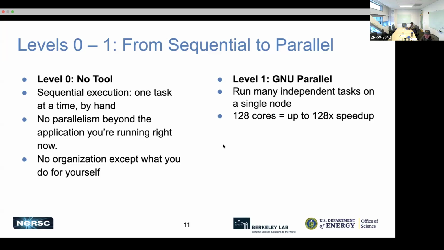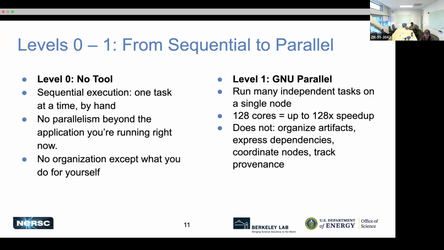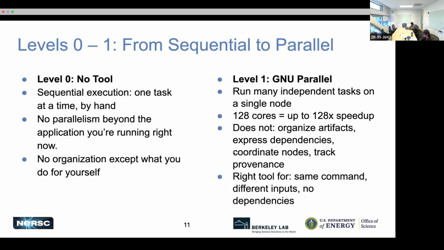It'll run stuff on the cores of a node easily, and it's not going to cover those other things like organizing your intermediate files. You can't have any data dependencies, like if you need one task to finish before another builds, GNU Parallel has no concept of that whatsoever. It's not trying to do that. Don't try to do that. It doesn't coordinate multi-node allocations, and it doesn't track any of the history beyond a rudimentary log.